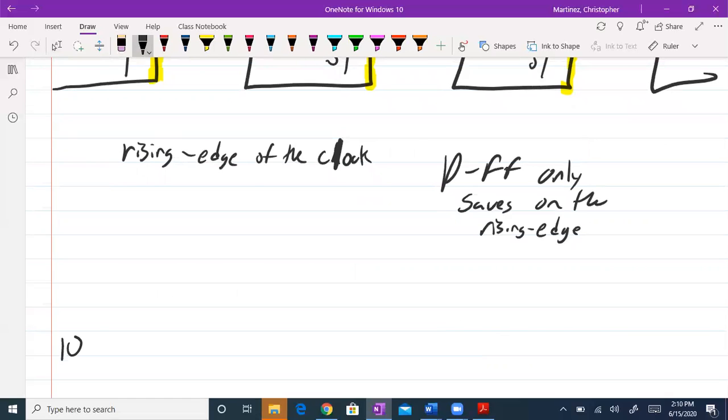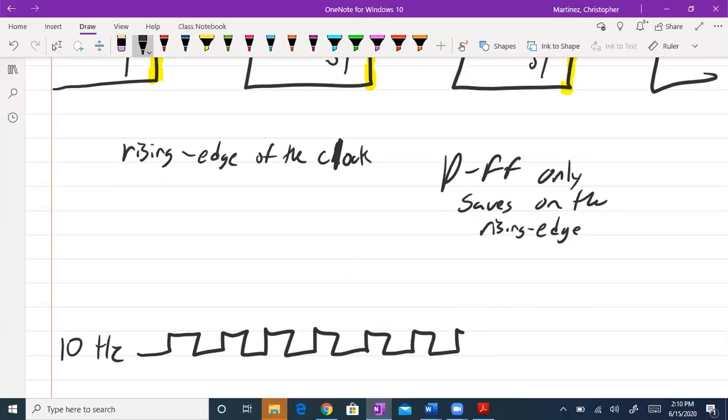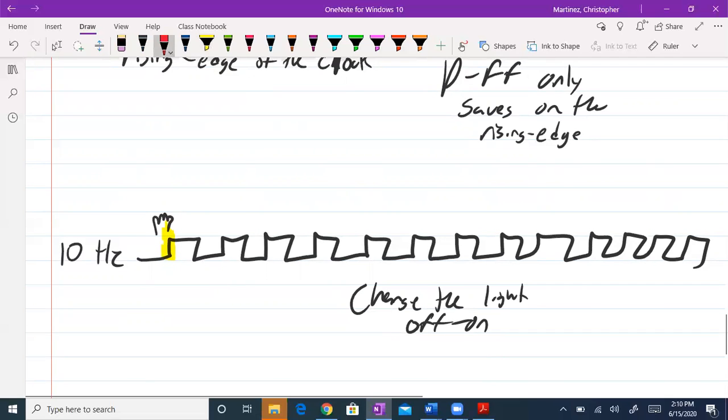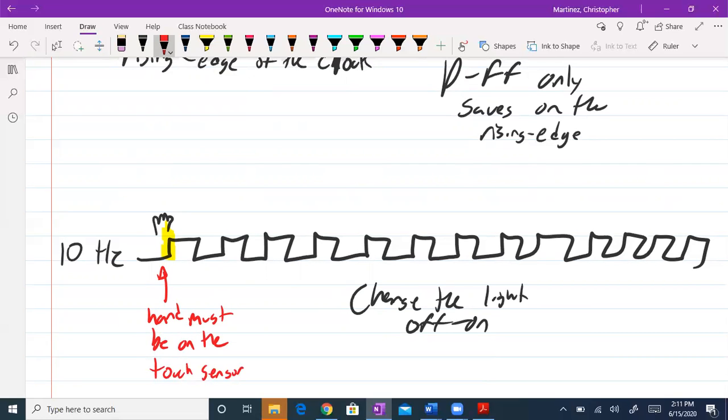So for us, let's say we're running at 10 hertz. We decided that's going to be how fast we want to update. For us to change the light from off to on, our hand has to be touching at the exact point we have a rising edge. So the hand must be on the light, the touch sensor. So if we do it 10 times a second, within 1 second, I'm going to look at that touch. Was it located being high?